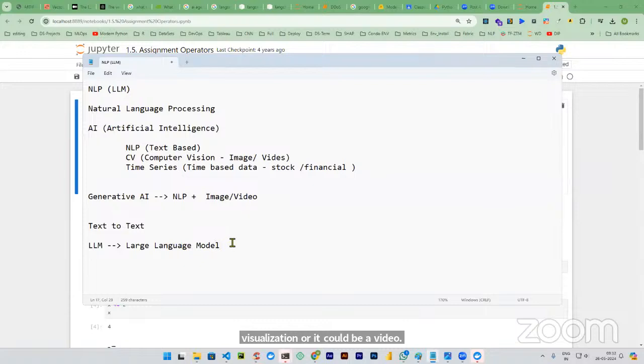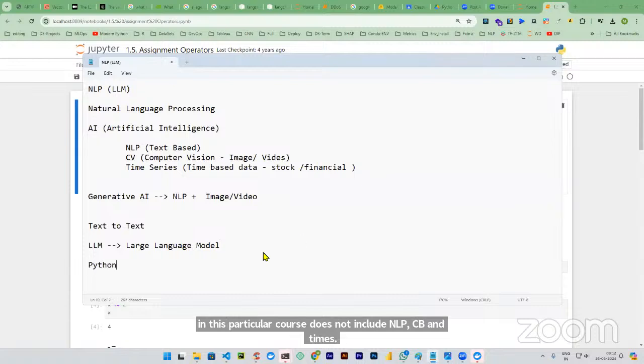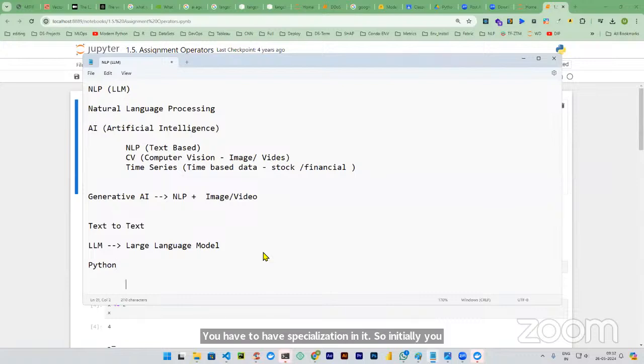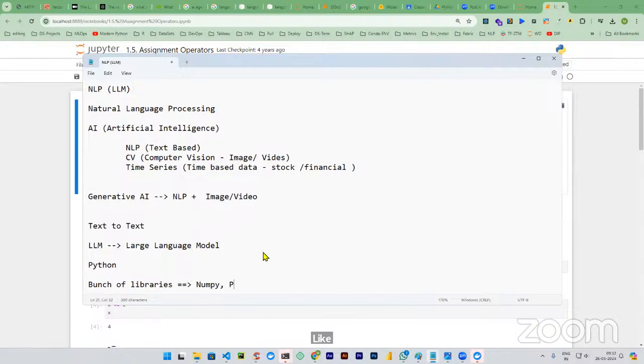When they say AI, this particular course does not include NLP, CV, and time series. You have to have specialization in it. So initially you start with Python, which is the prerequisite programming language, and then you will learn a bunch of libraries like NumPy, Pandas, Matplotlib, Seaborn, Scikit-learn.